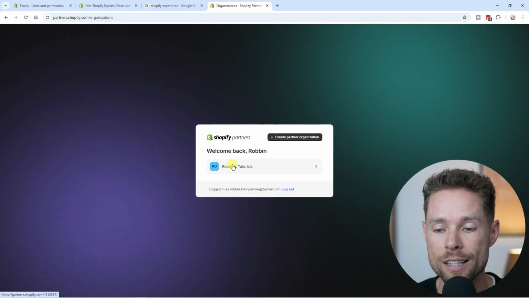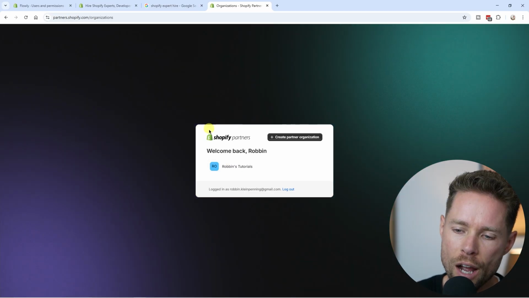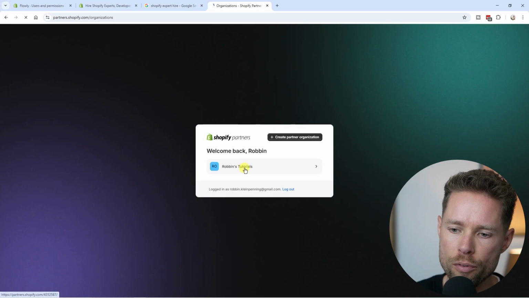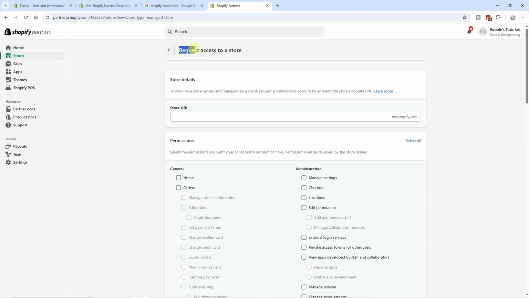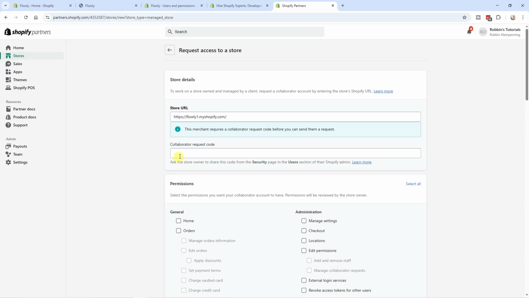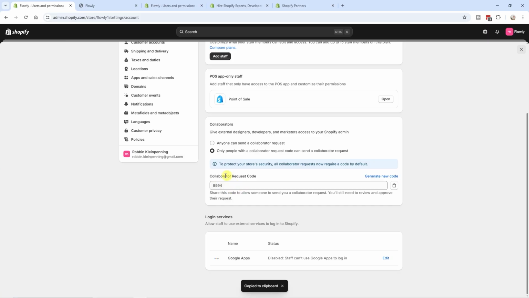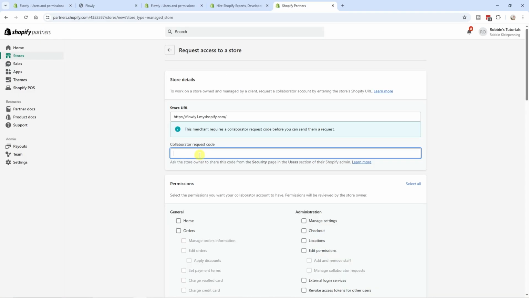So let's say, just as an example, you hire me. So I can log into my Shopify partner account. I can then go to request access to a store. I'm going to enter the URL. And then I have to enter the collaborator request code as well. So this was the request code, remember? So let's say I just received the request code from you. I'm pasting in the request code.